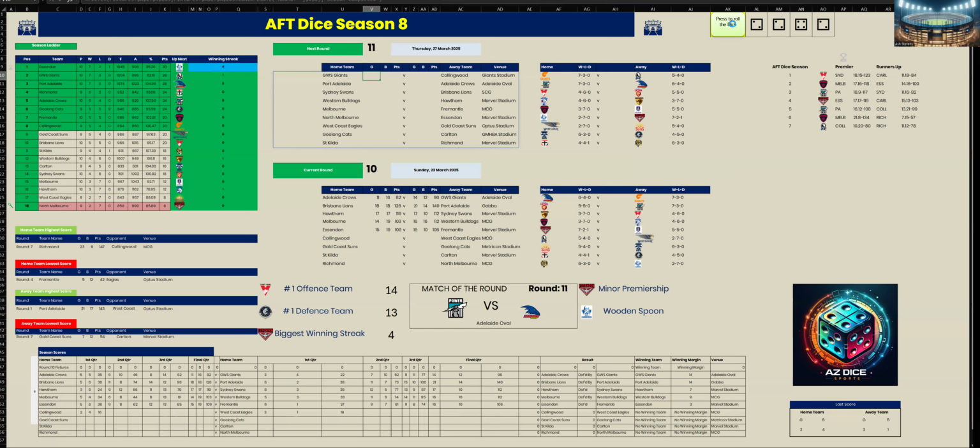Bombers are on top, half a game clear. Second quarter completed. West Coast, they've kicked 4-2 to Collingwood 2-2. And the Eagles are in front by 15 points at half time. Away from home at the MCG.